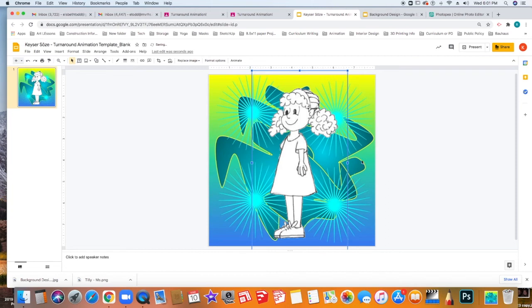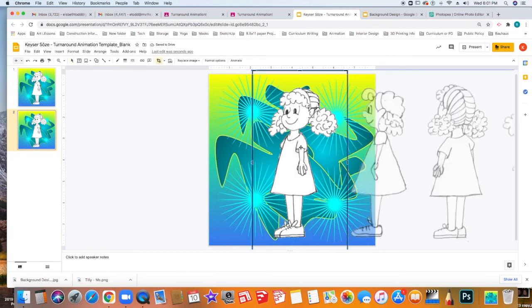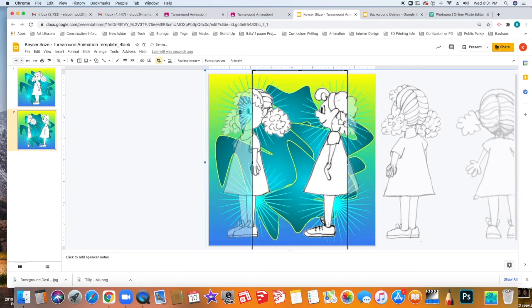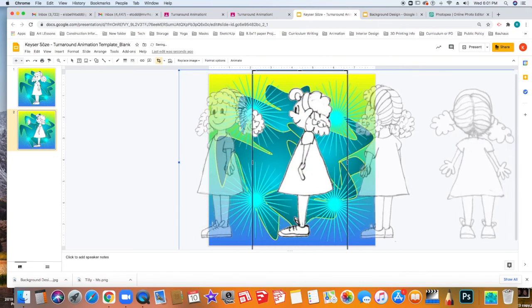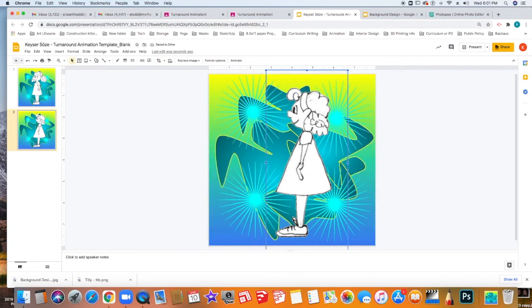So now I'm going to duplicate this slide. I'm going to go up to Slide, Duplicate Slide, and now I'm going to double click on Tilly, and I'm going to use my arrow keys to bring the next character in. Now you can see that some of the hair is already here, so I'm going to just crop that, and I'm going to hit Enter.